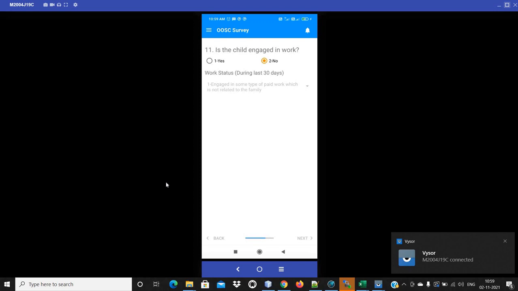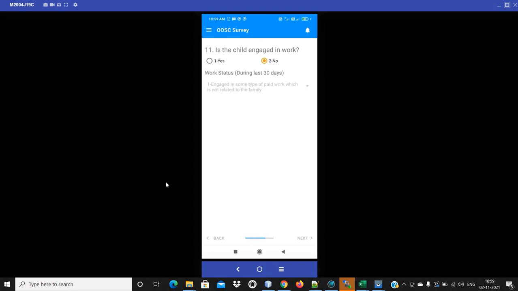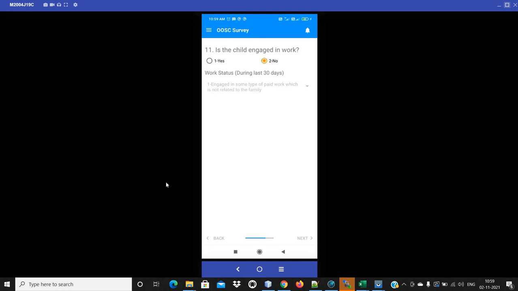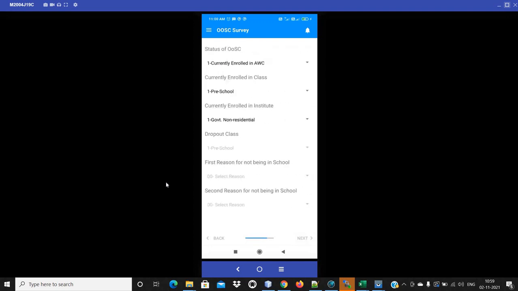Now, is the child engaged in work? If the child is engaged in some other work during the last 30 days, we will select yes, and we will have to select any option from these four. Let me select no, and then this is the main screen. We will have to understand how it works.